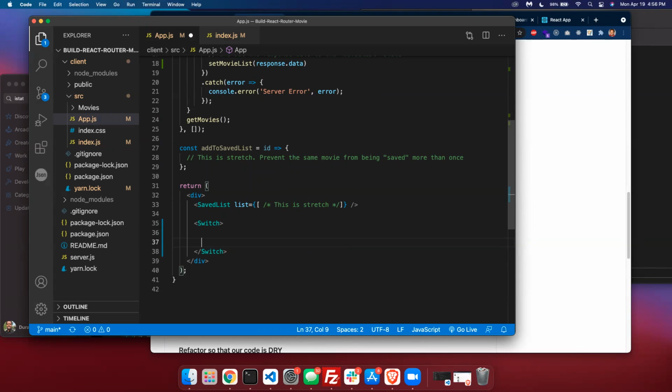It's like a query selector. Remember query selector in JavaScript? If you have a list of things and you say query selector, it only grabs the first one.